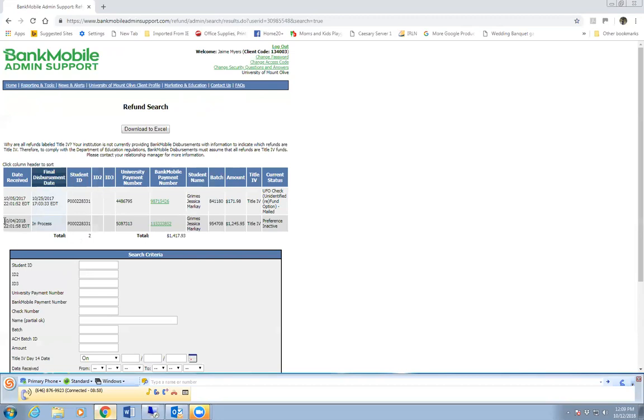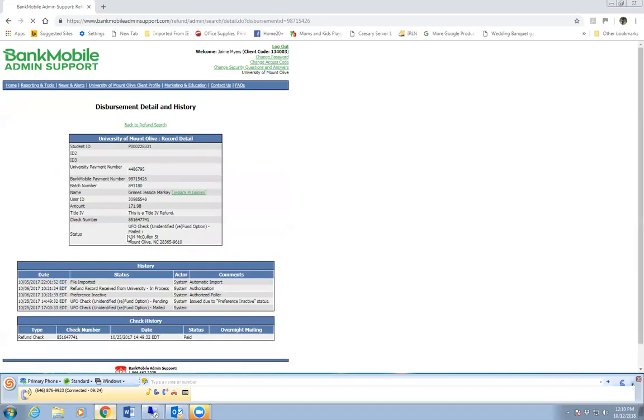As you can see here, on 10/4/2018, we sent another refund file to BankMobile. But if you see here, it still says in process because the student still hasn't selected a refund preference. So after 21 days from the 4th of October, they will mail her a check to the address that they have on file. And again, if you click on the BankMobile payment number, it'll show you where that check was mailed.